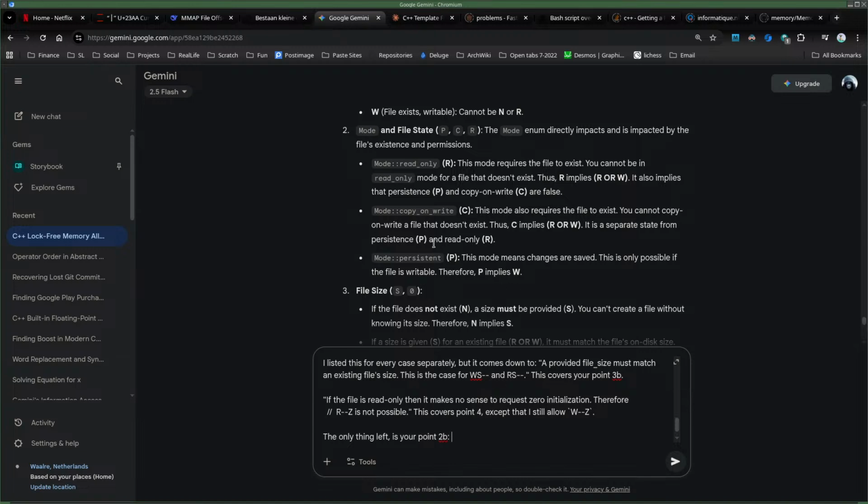So on top of what I said, and not counting the 2 errors that the AI made, it also says the copy on write mode also requires the file to exist. Why? Oh yeah, because you copy it. No. Huh? Wait a minute. You cannot copy on write a file that doesn't exist.